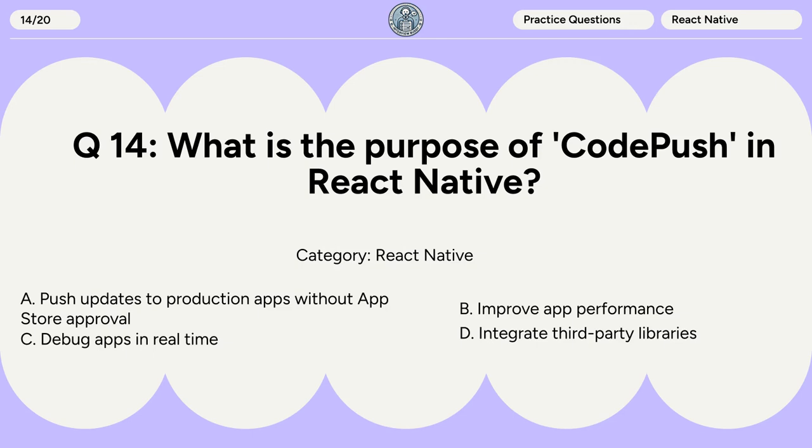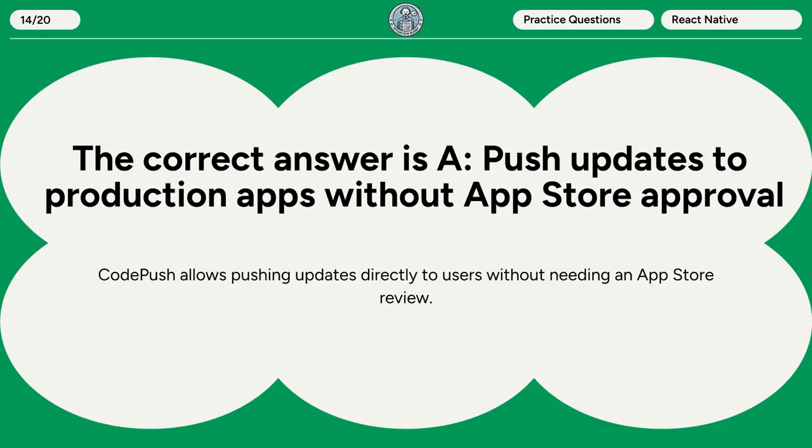Question 14. What is the purpose of CodePush in React Native? A, push updates to production apps without App Store approval. B, improve app performance. C, debug apps in real time. D, integrate third-party libraries. The correct answer is A. CodePush allows pushing updates directly to users without needing an App Store review.